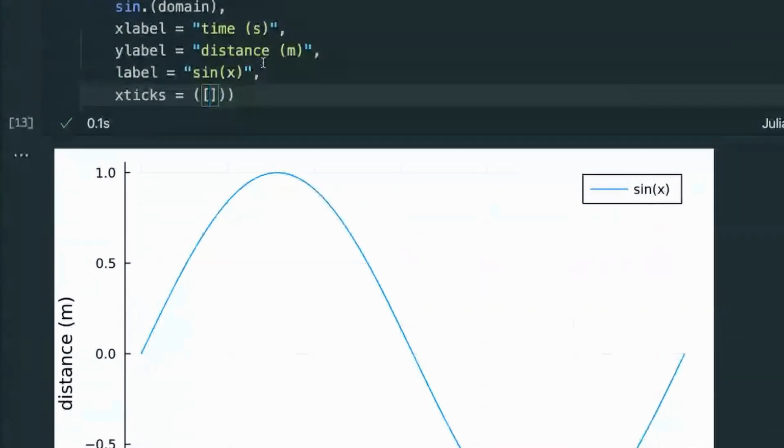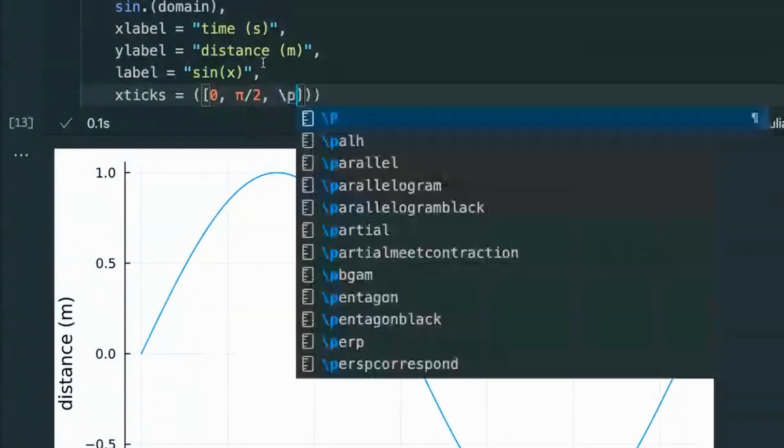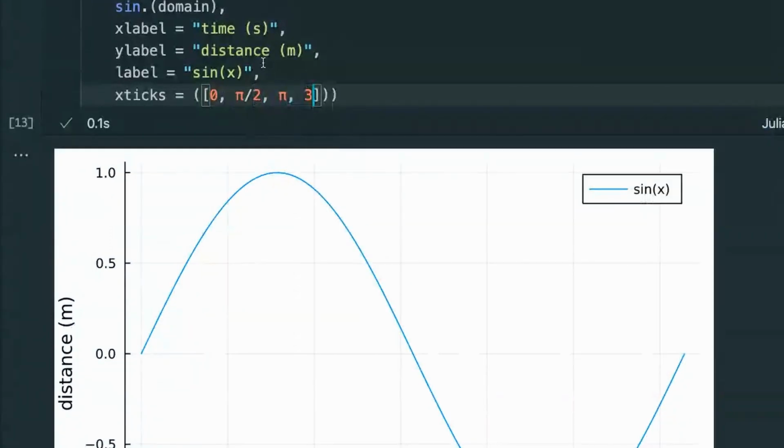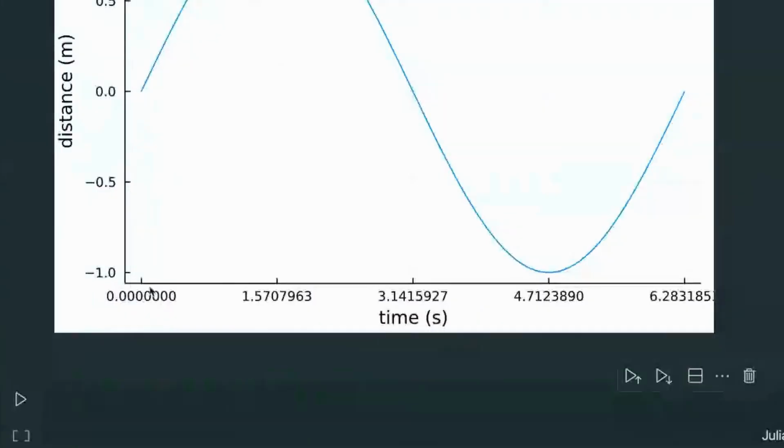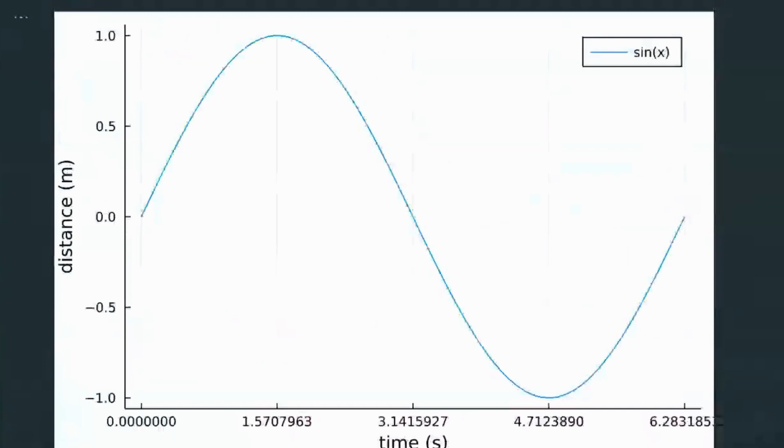So I could do, say, 0, maybe pi over 2, and then maybe pi, maybe 3 pi over 2, and then finally 2 pi. Now, if I don't give this tuple a second argument, so it's just parentheses around an array, and I run this, you'll see that on the x-axis, we have the numerical values that are in that array.